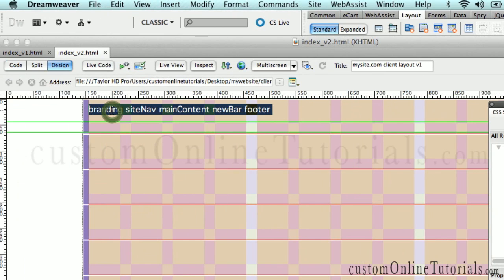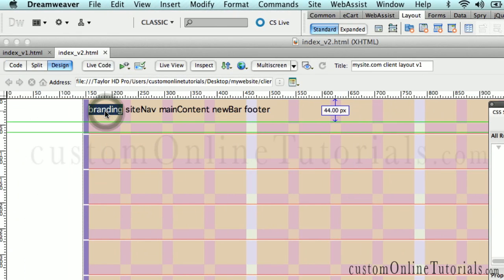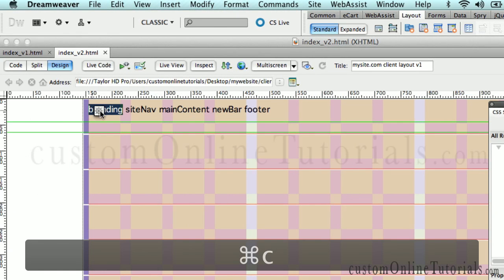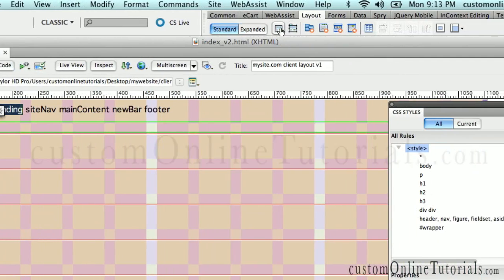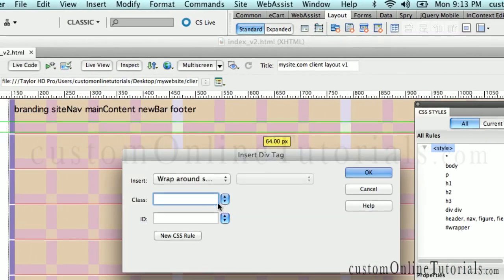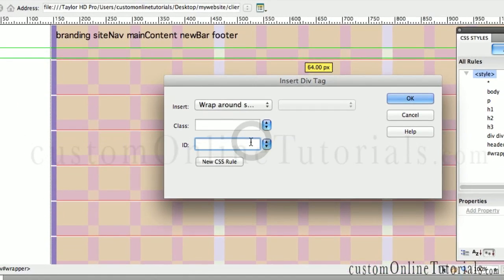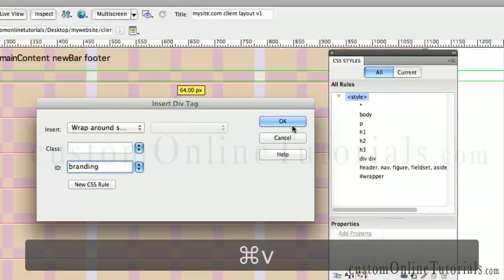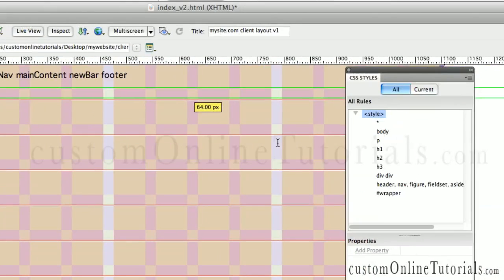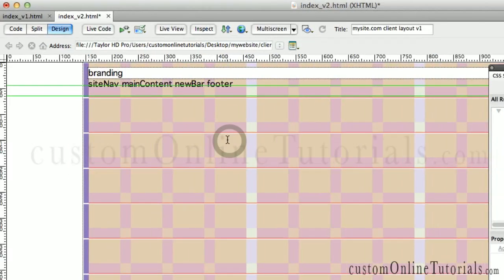I'm going to copy branding. Now, rule number 1 is to double click because I don't have to select. I have that selected. I'm going to copy. I'm going to come up here, insert div tag, and what am I going to call it? I'm going to call it what I just copied. Paste. Why do I want to reinvent the wheel? Okay, I have a computer. I don't want to reinvent the wheel.